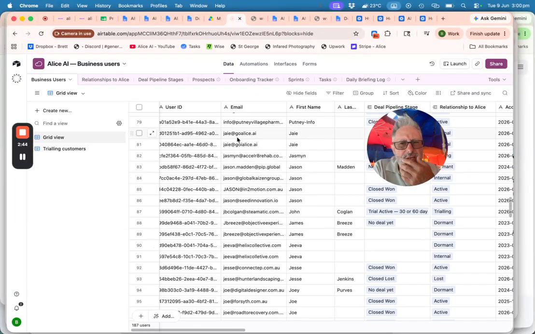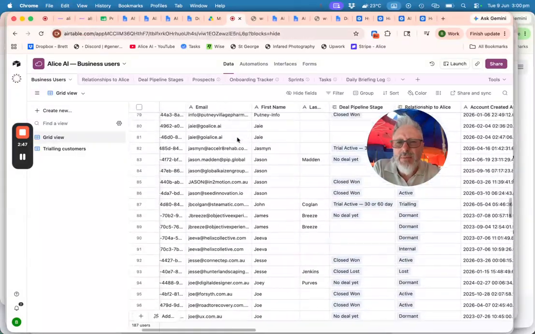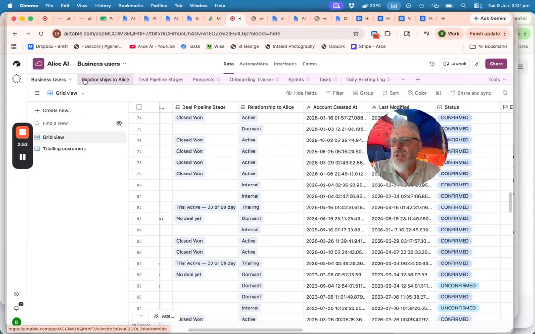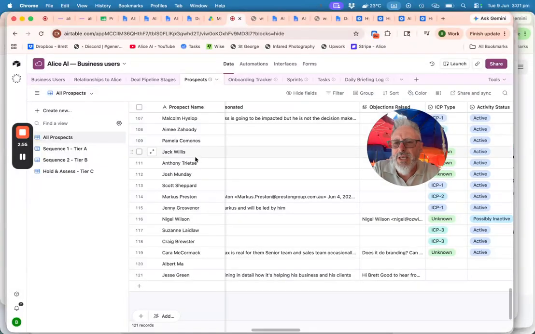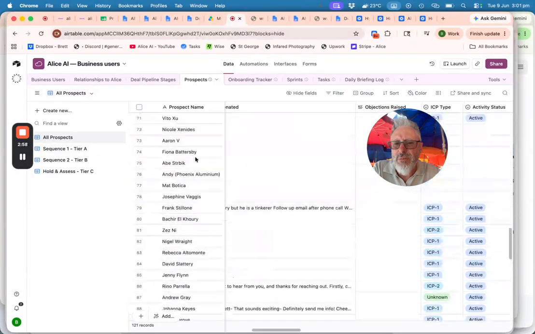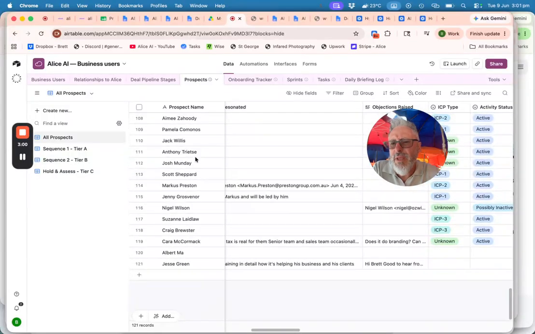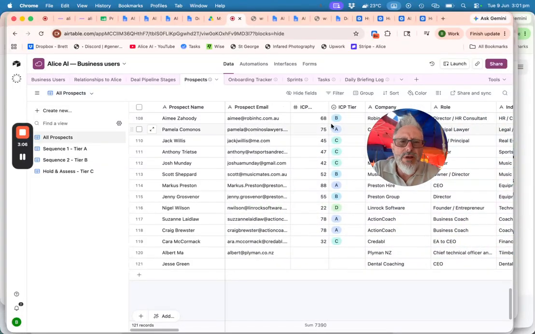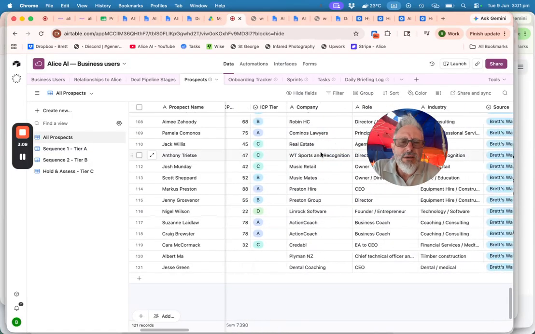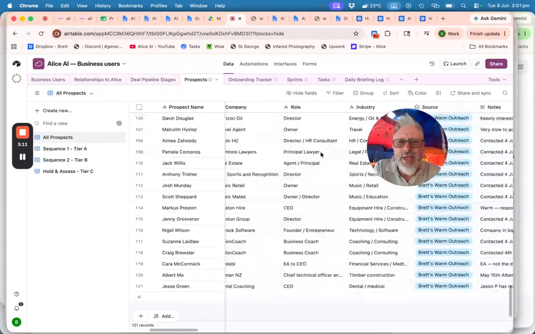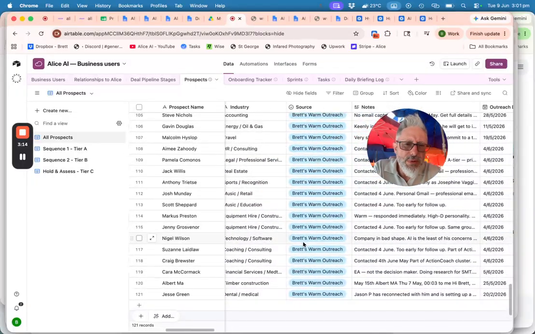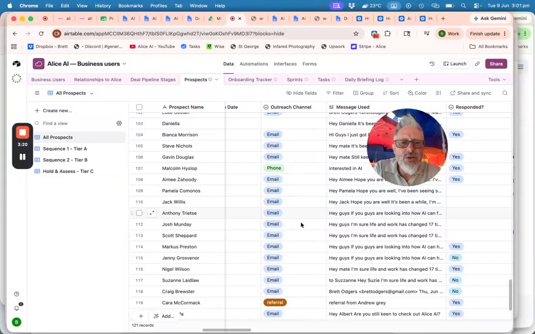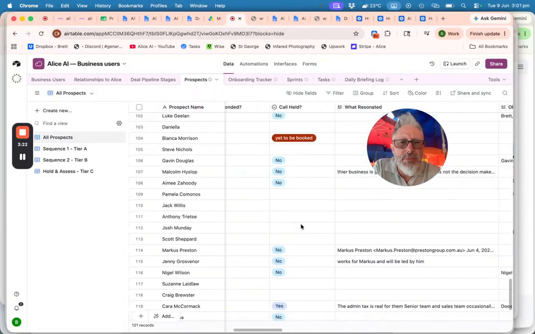This is my Airtable base, and you can see here we've got names and emails. So these are all our actual prospects here. Here's a whole bunch of people that are in the database, and we've got all of the same things. What their email is, what their score is. The score means how well a fit are they, the company, what their role is. These have all been from my warm outreach, and here are some notes. And what was the channel? Did they respond? Are they interested?